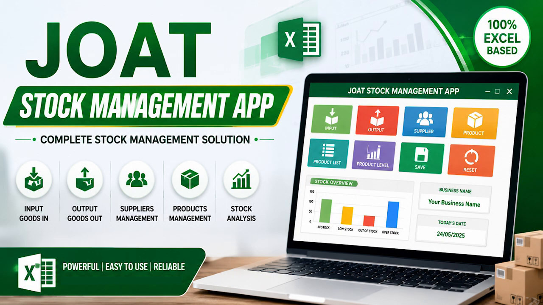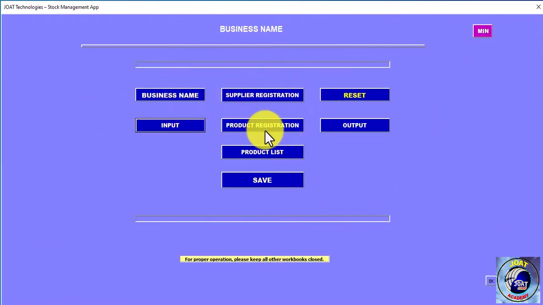Today, I am excited to introduce the JOAT Stock Management app, a complete stock management system created entirely in Excel. In this tutorial, I will show you how the application works and guide you through its main features step by step. This is the homepage of the JOAT Stock Management app.